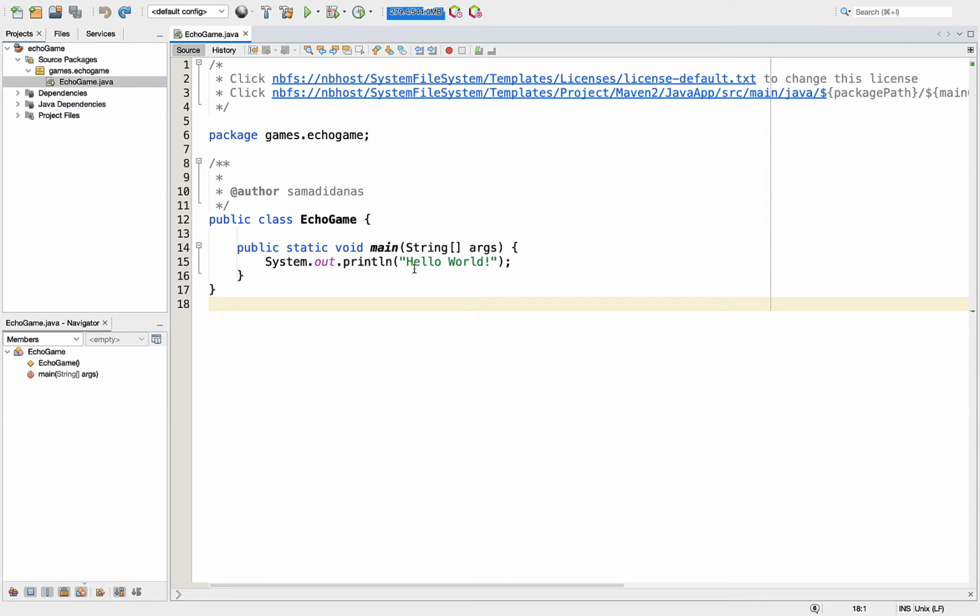Now let's take a look at the file that has been created, EchoGame.java. At the very top, you see the slash and asterisk characters here that end here. These are called comments in Java. What are comments? Comments are information or description that you add to your code to help understand what's happening in it. That's some help for yourself and for someone else if they are reading your code.